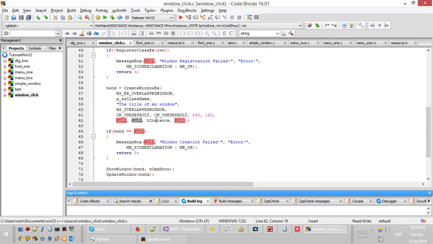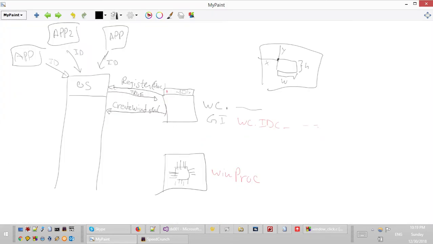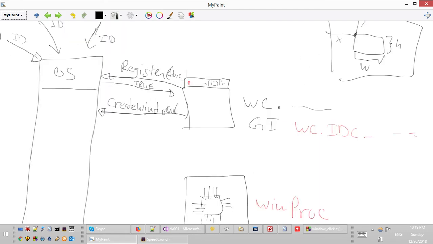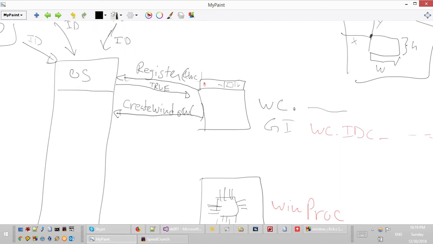Null, I don't know what those are, and the instance, we said, is a pointer to a memory location of our application. And then null, I don't know what this is. Okay, so we create the window. I hope you're still with me.